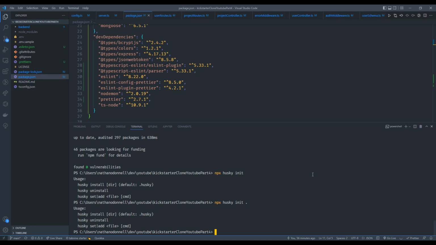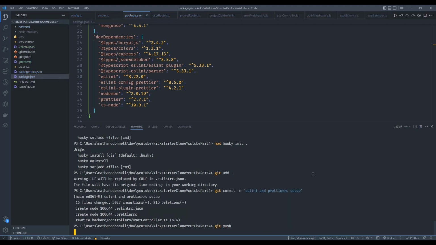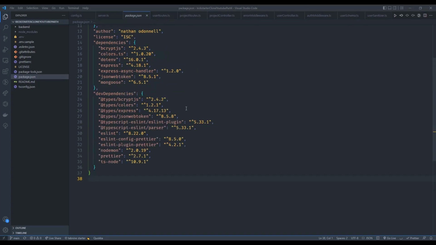Okay, before we run into more errors trying to do this, let's just run the commits and say that we have ESLint and Prettier RC setup, and push it. Cool. Alright, I'll be right back with an answer as to why Husky doesn't work.